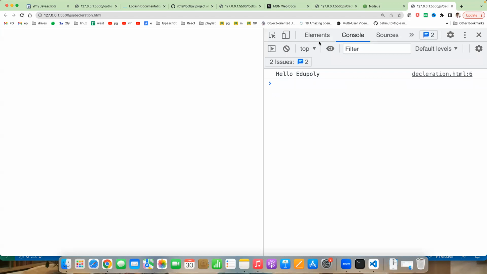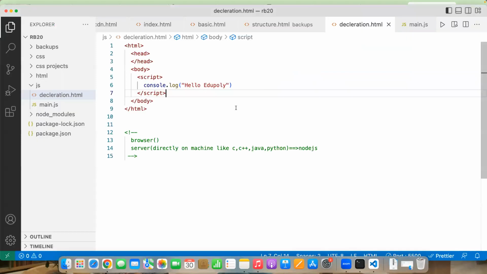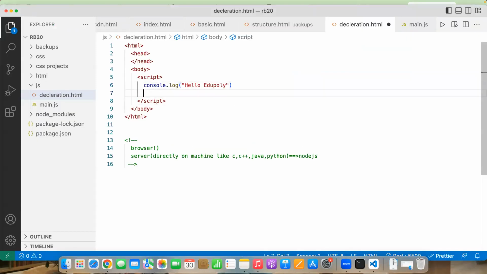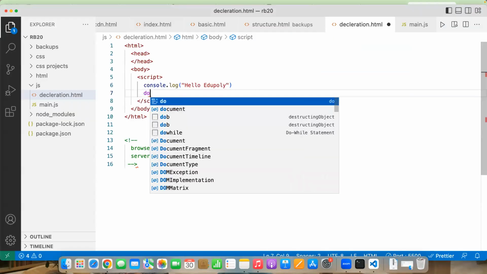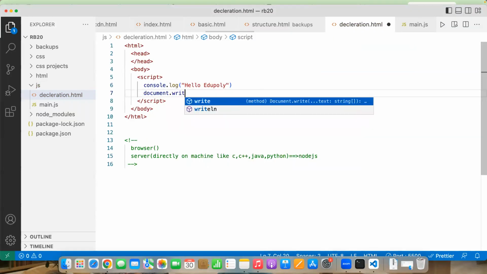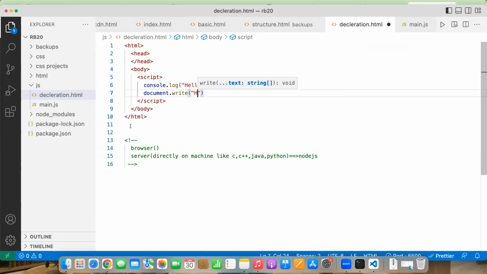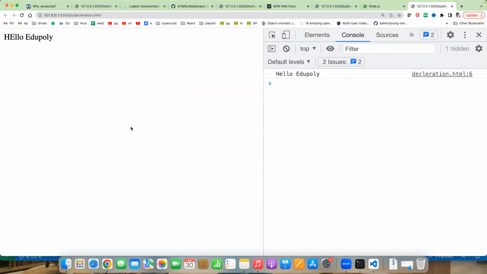in the console. This is called the console. And if you want to print something on this particular page, this area is called the document. So you can write the document.write function as hello edupoli. You can see the output on the document.